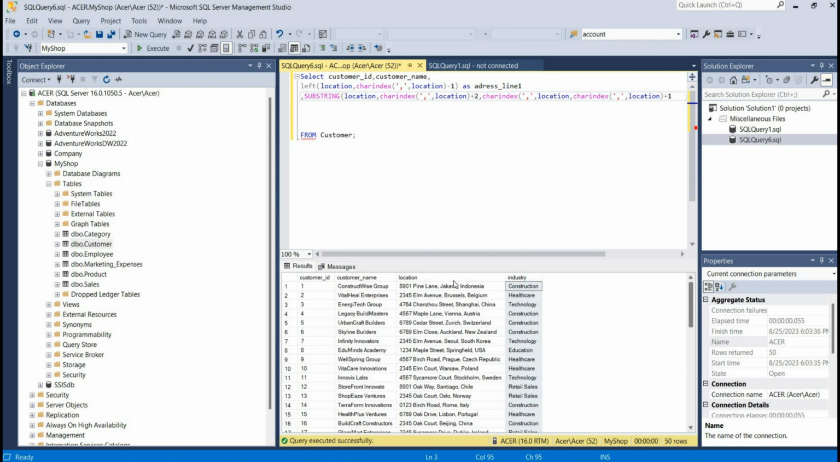Okay, so now we found the position of the second column.